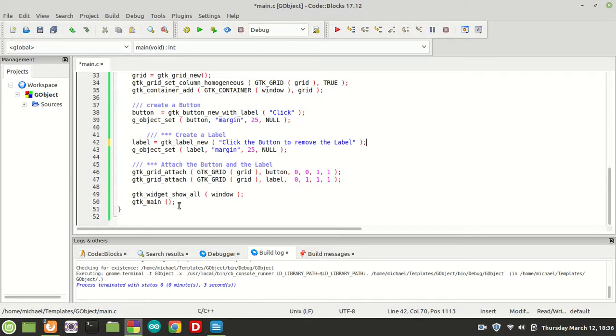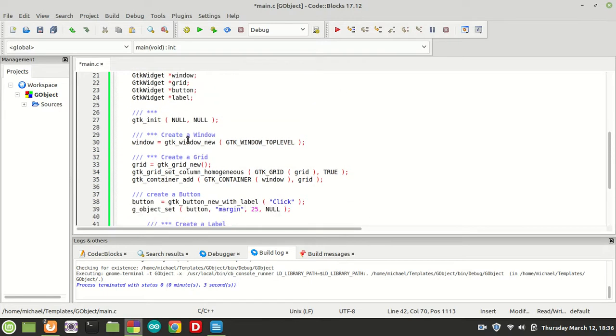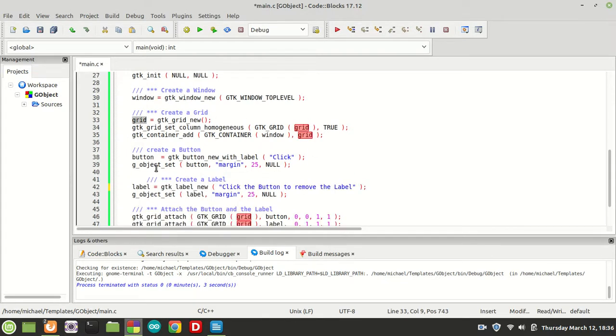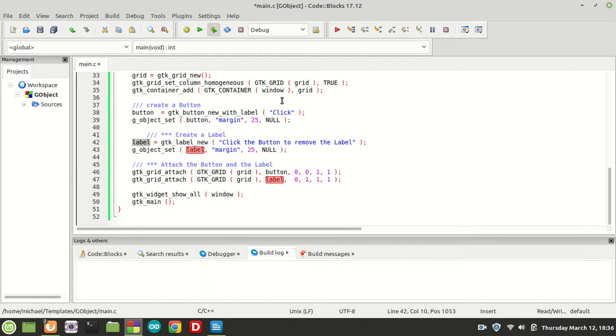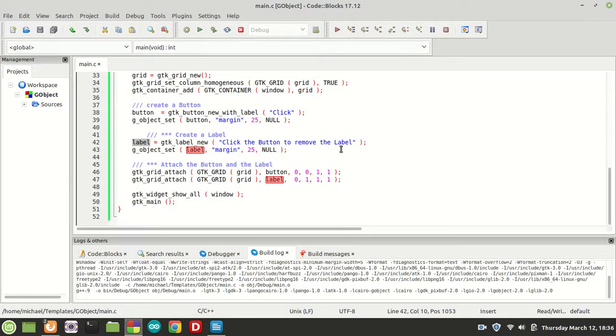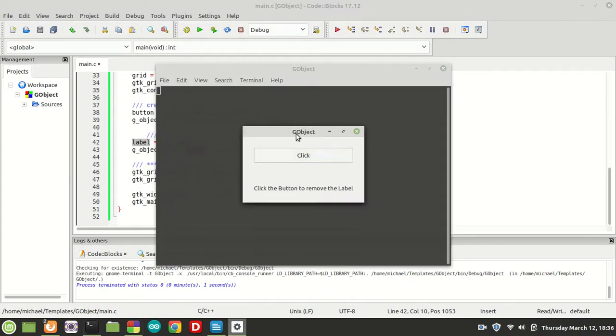Today we are going to continue with our GObject videos, and we are going to talk about something new. Before we move there, I want to tell you that I made some changes, which means at this point we have the window, we have the grid, we have the button and the label. We put the label and the button inside the grid, and then we show the window. Nothing special, nothing's new.